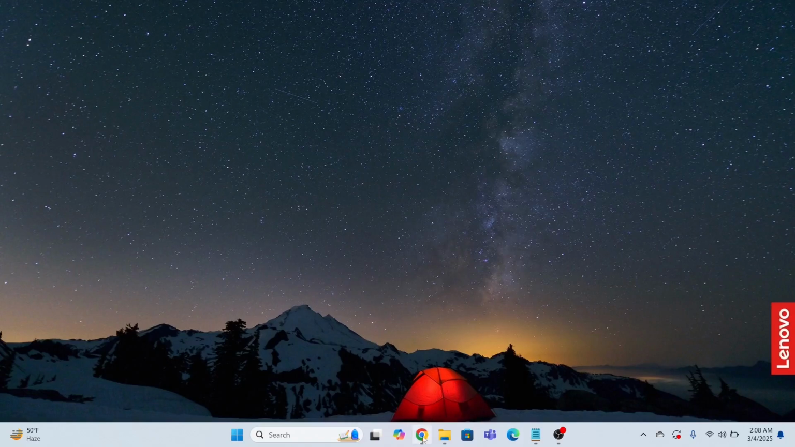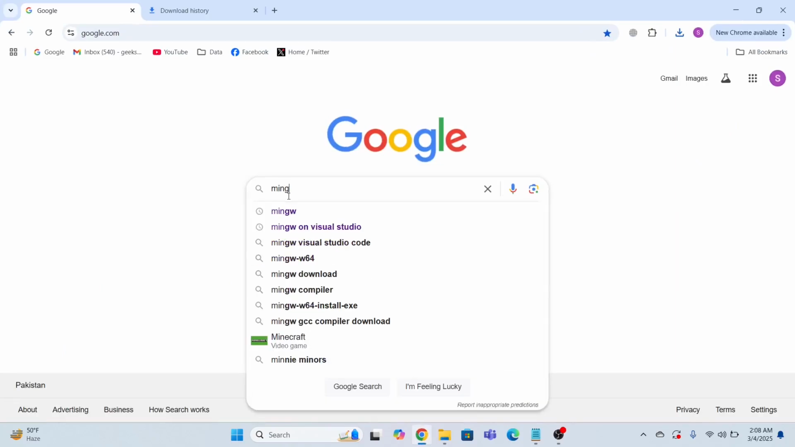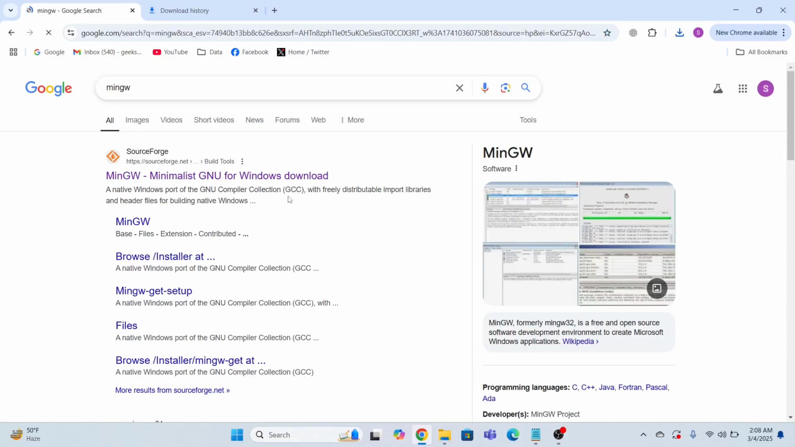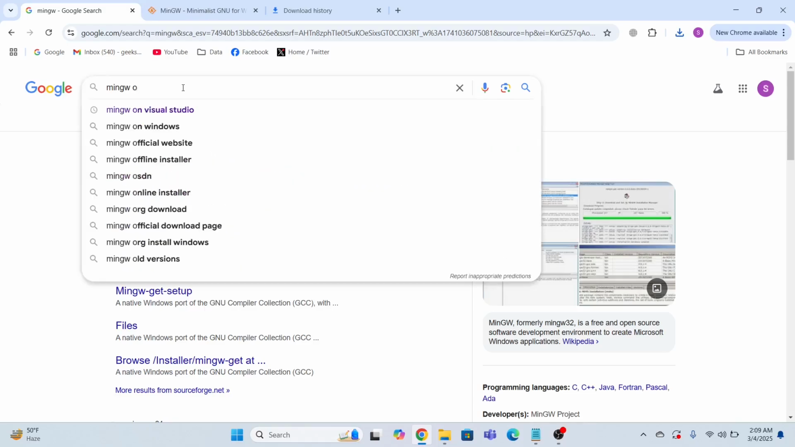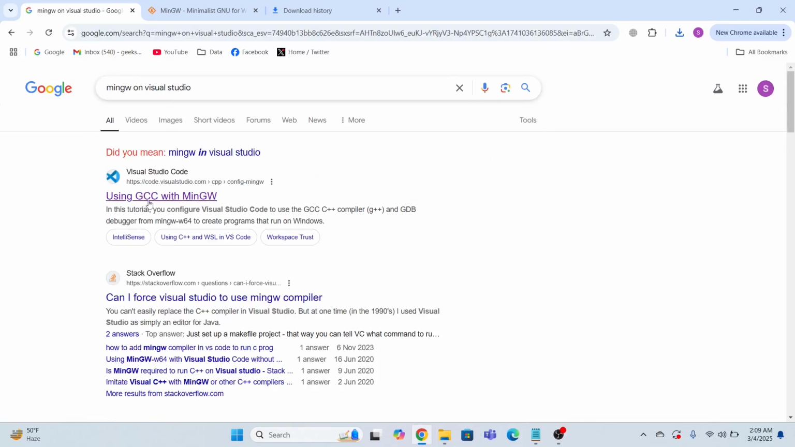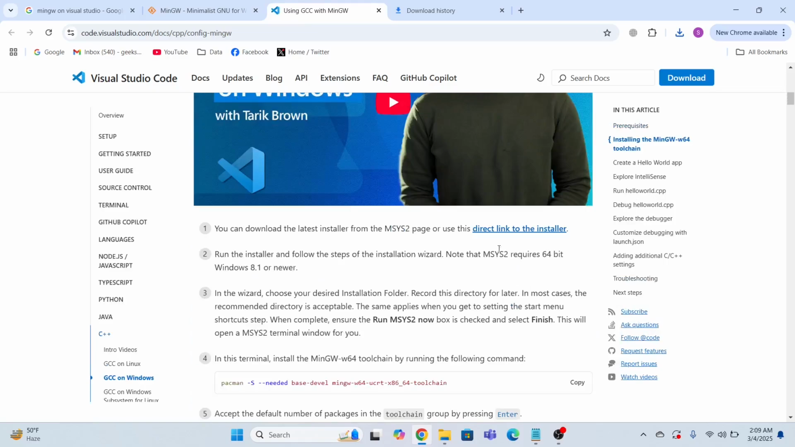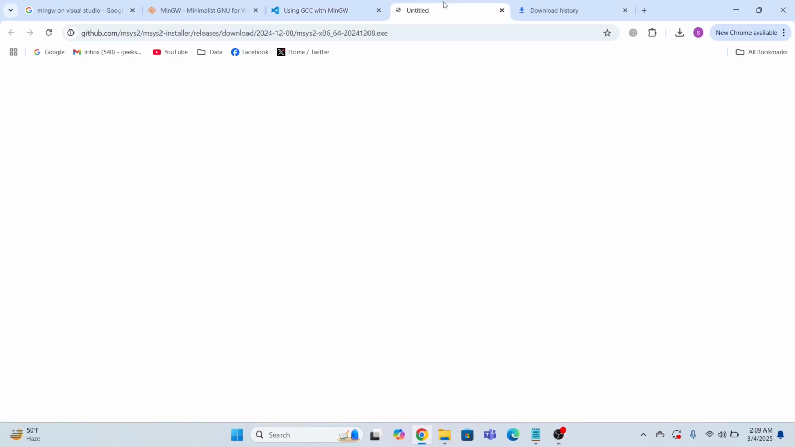First of all, I'll open the Google Chrome browser and in the search bar, I'll type MinGW. I can download it from here. This is one link. I can also download it from here. Type MinGW on Visual Studio and click this link, go down and download it, the direct link to the installer. Click and you'll be able to download it.